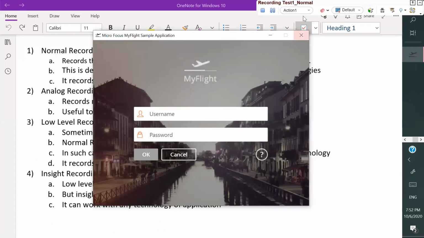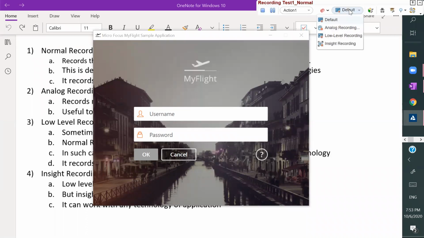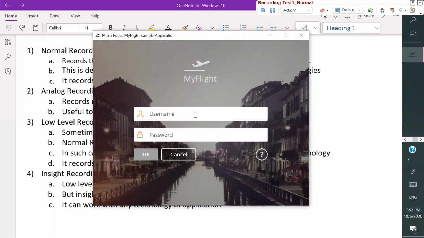Now, this is called the recording toolbar. You can see this here. You can pause the recording. You can stop the recording, and you are able to switch to different recording modes like analog recording, low-level recording, insight recording, all this. But we are in normal recording mode. When we record, this is a WPF application. This will be recorded as WPF controls.